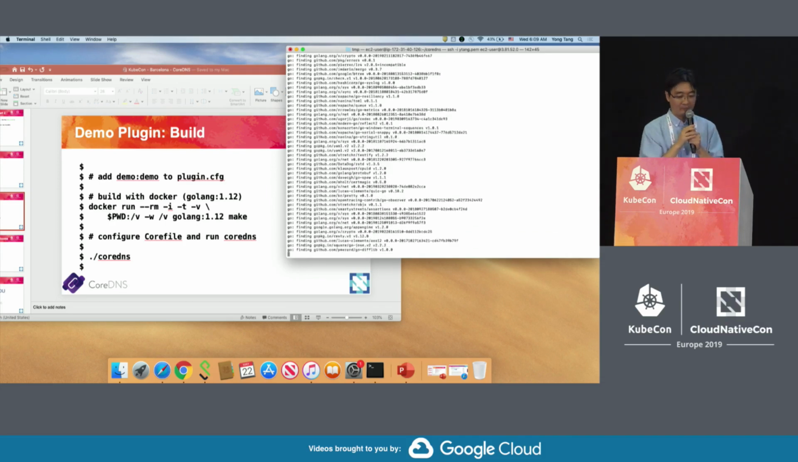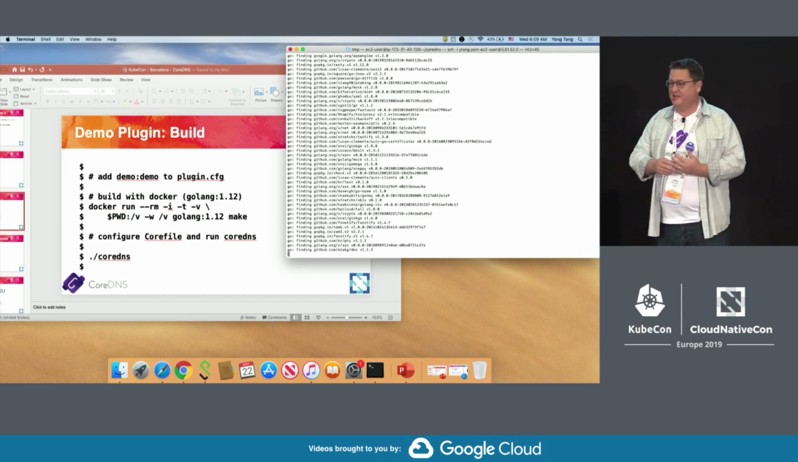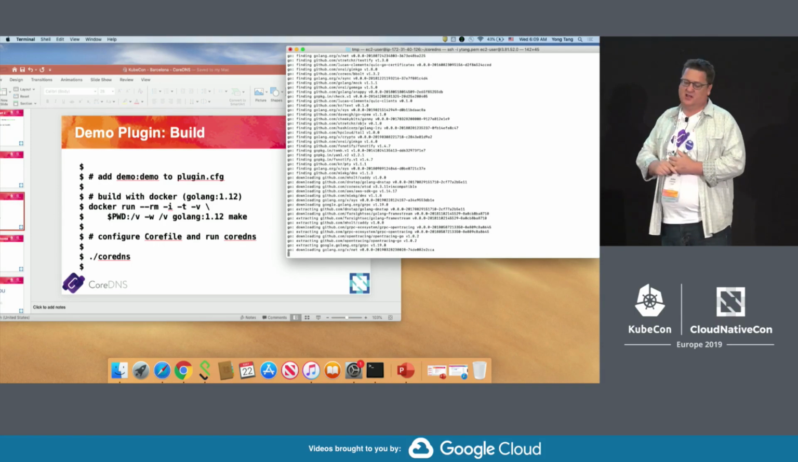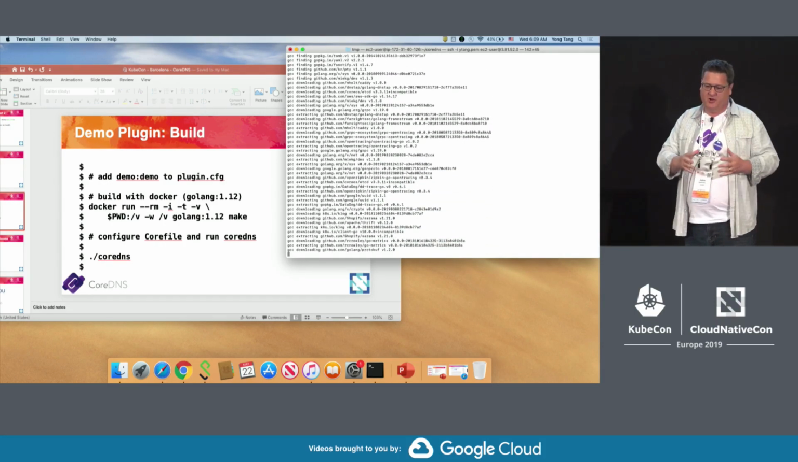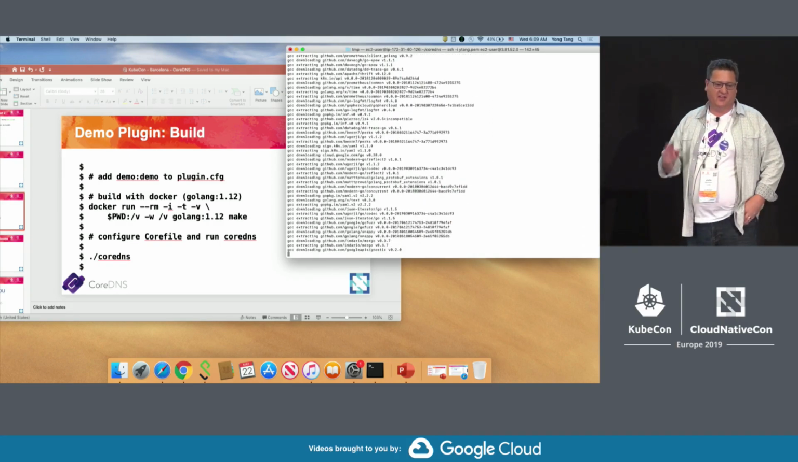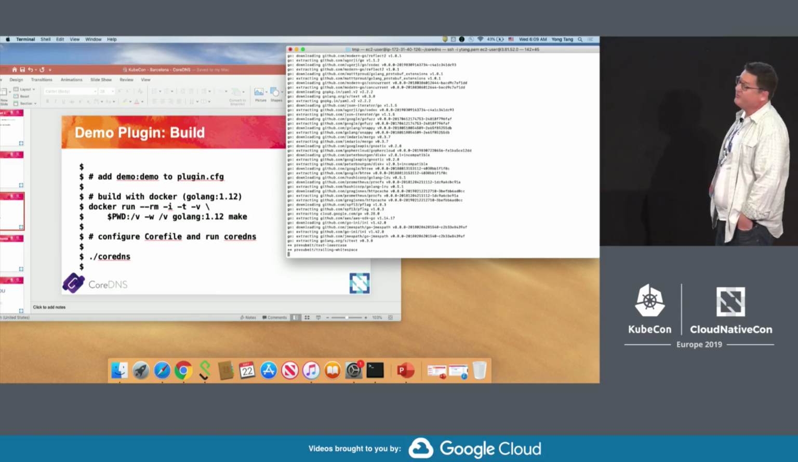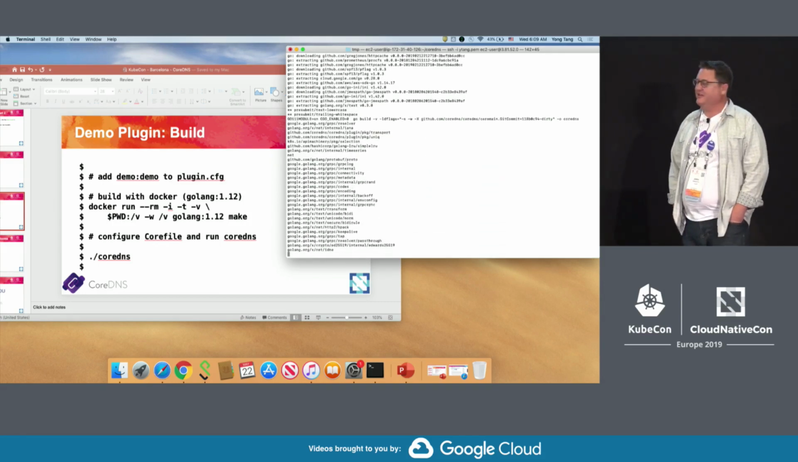So recently we moved CoreDNS to using Go modules. What that means for those Go developers in the crowd is that you no longer need to put it under your GOPATH. You can just build it in any directory, and it's much nicer than it used to be. What we're seeing is it's pulling down all the things that are in the Go module.